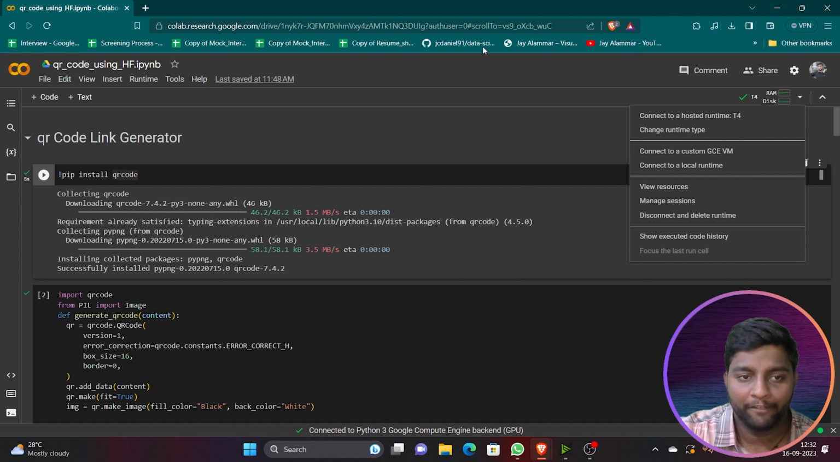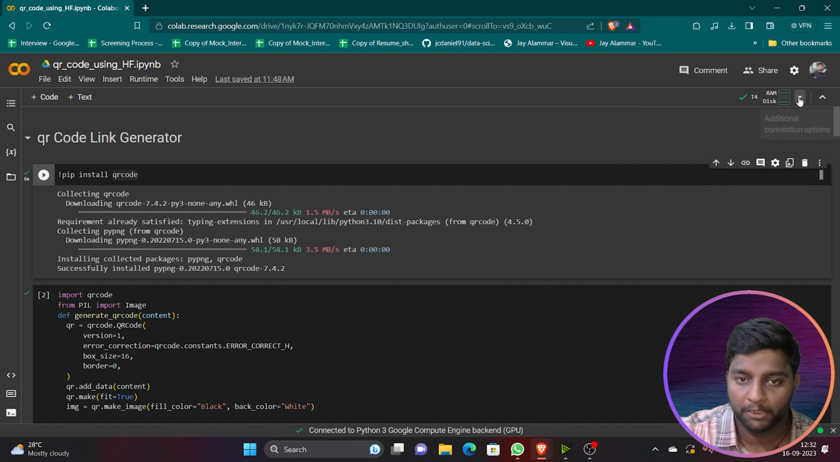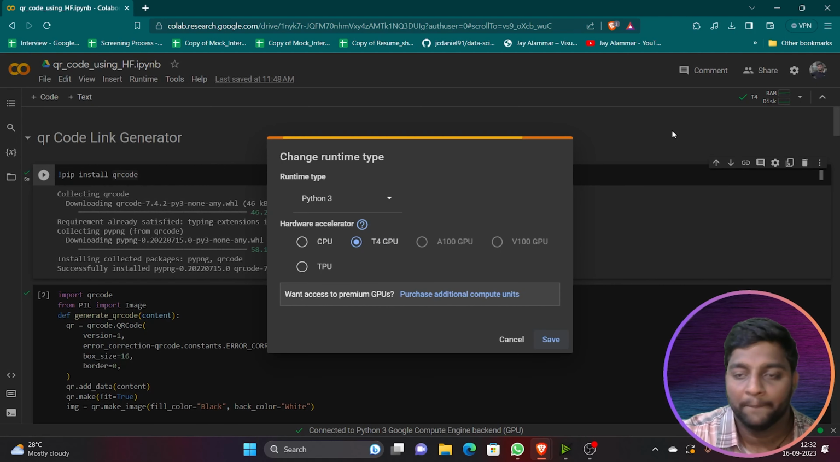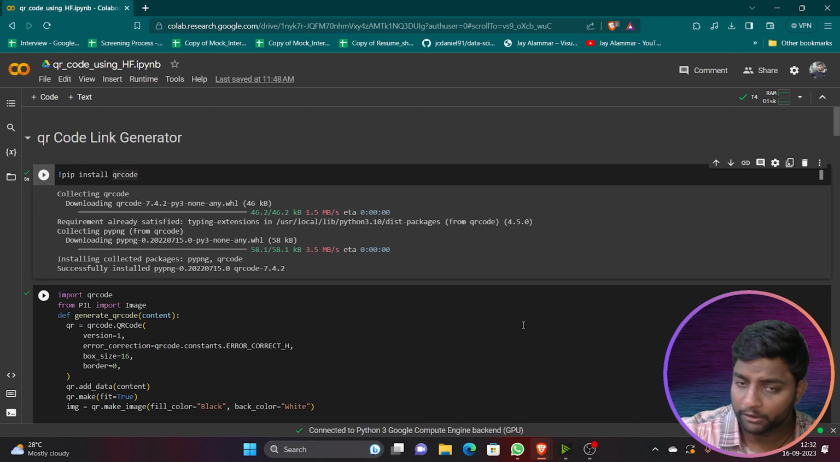and click open. When you open that, you will get an interface like this. Here, go to this arrow mark, additional connection options. Click on this. Click on the second option, which is change runtime type. Change the runtime type from CPU to T4 GPU. You will have this option, it's free. Just select this and click on save. That's all. I have already connected it. You can see it's connected.